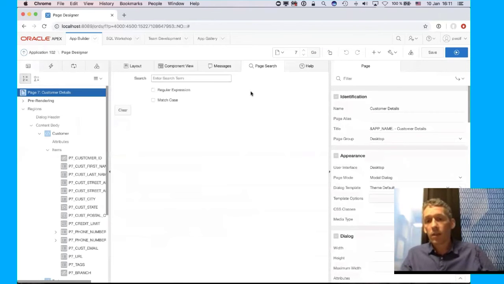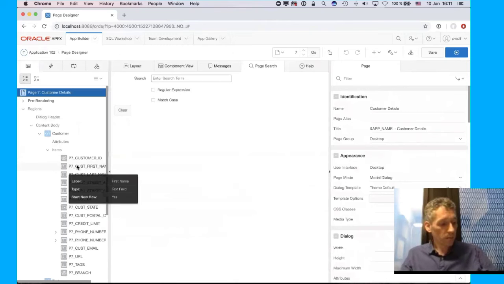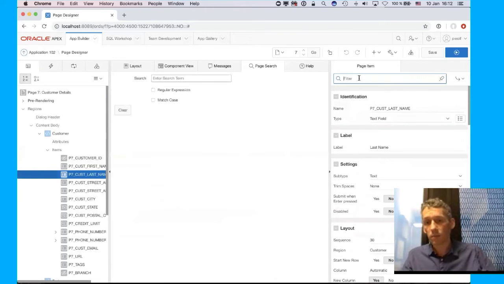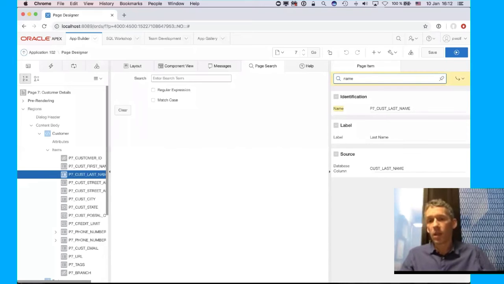One of the search capabilities is in Property Editor. So if I highlight, for example, customer last name, and that's also an extension we did in Apex 18.1, the filtering capabilities up here in the Property Editor have been enhanced. Like, for example, if I type in name, first of all, it will show me all the properties where name or a part of name is contained within the property name, in the group name, or in the label of the property. But it will also find me all the properties where the current value contains the search term.